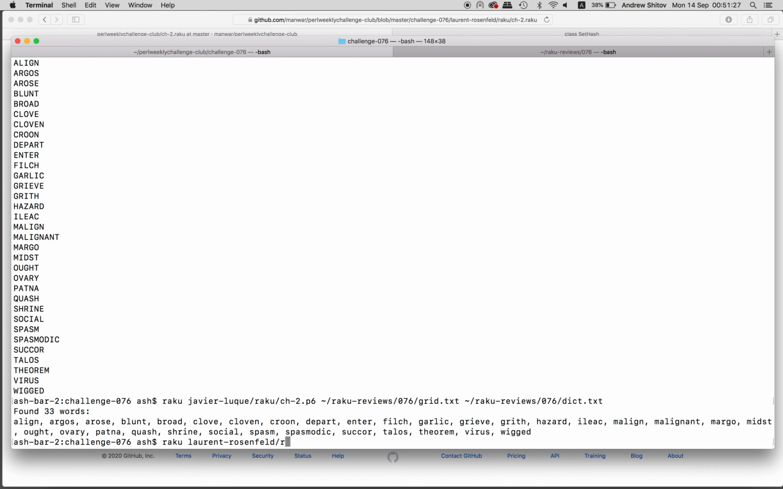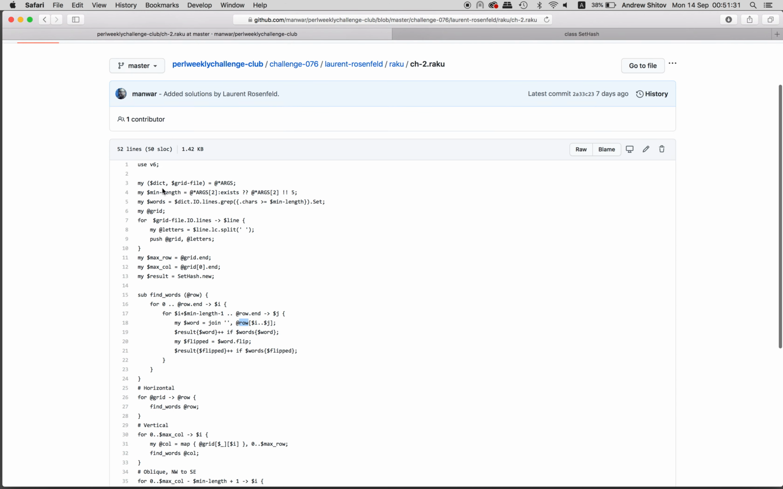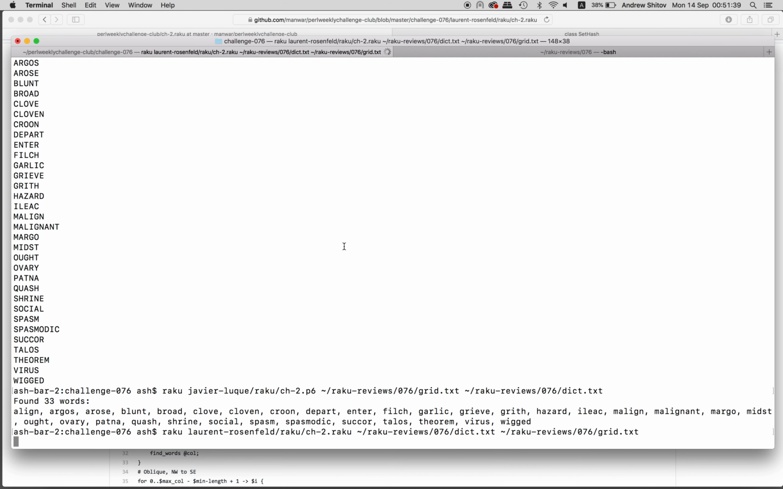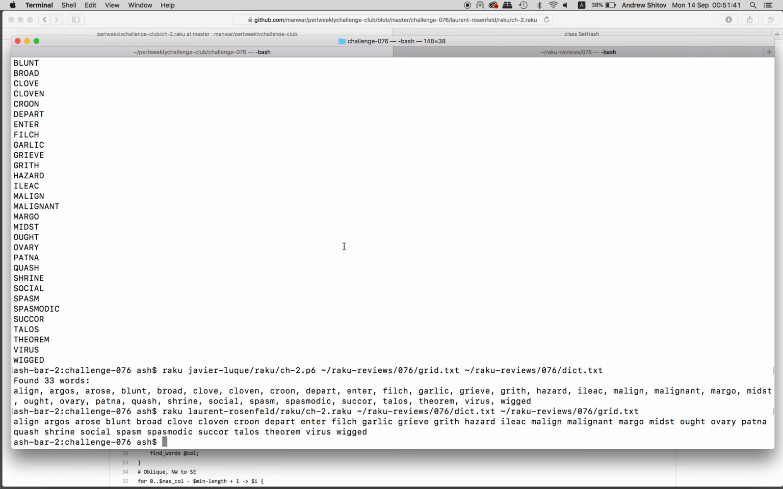Raku, Raku chat 2. So we need the dictionary. First is the dictionary. Now I have to swap this function, these lines. Okay, so here we are. Looks like it's more or less the same.